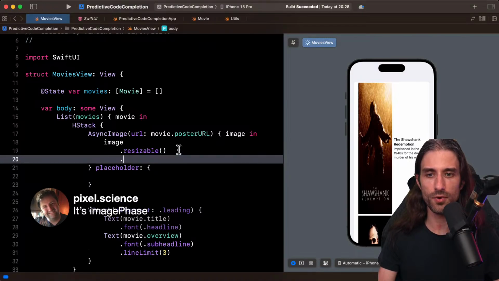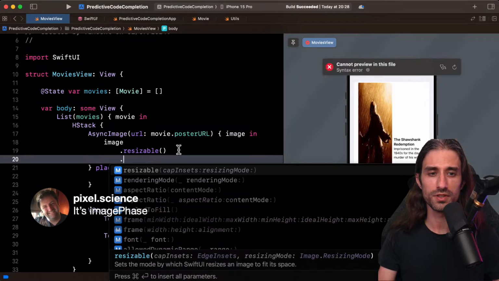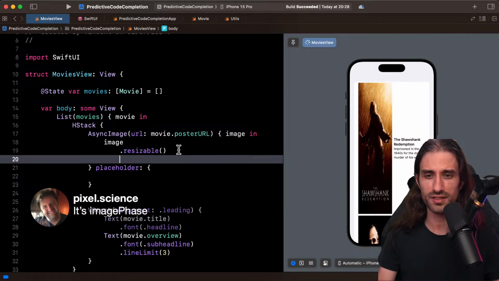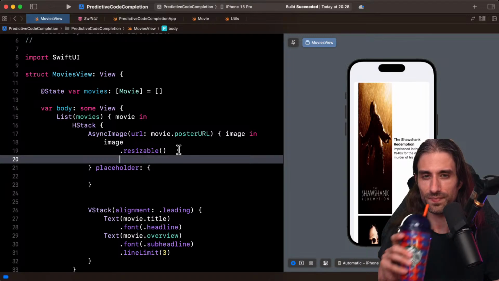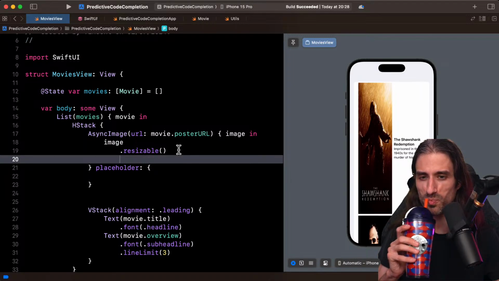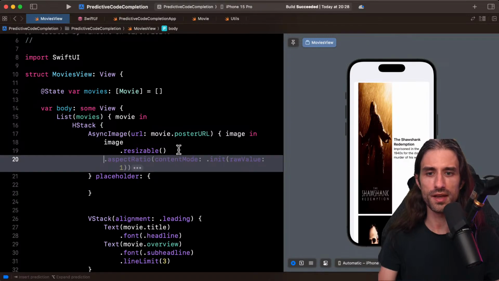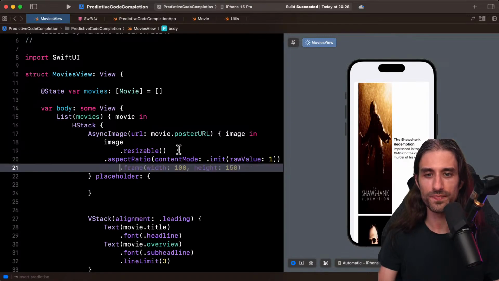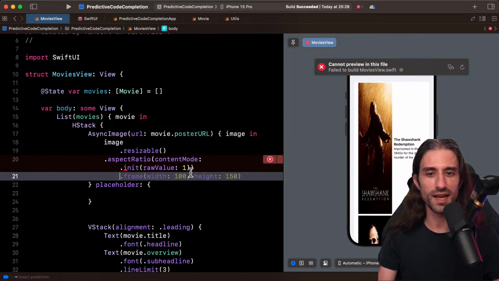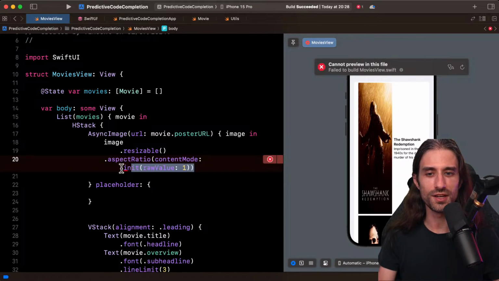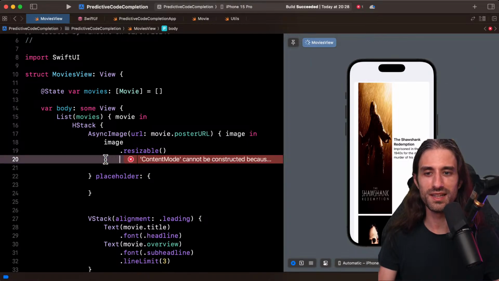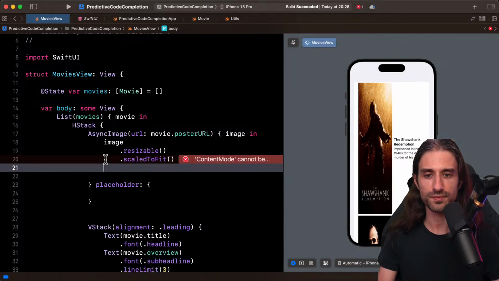Okay, so resizable, then I want to do scale to fit. Will it suggest it or not? Let's see that. It doesn't seem to do it. Just giving it a second try. Okay, aspect ratio. This code is terrible with a raw value and magic numbers. This code is absolutely terrible. So I want to do scale to fit, not fill.